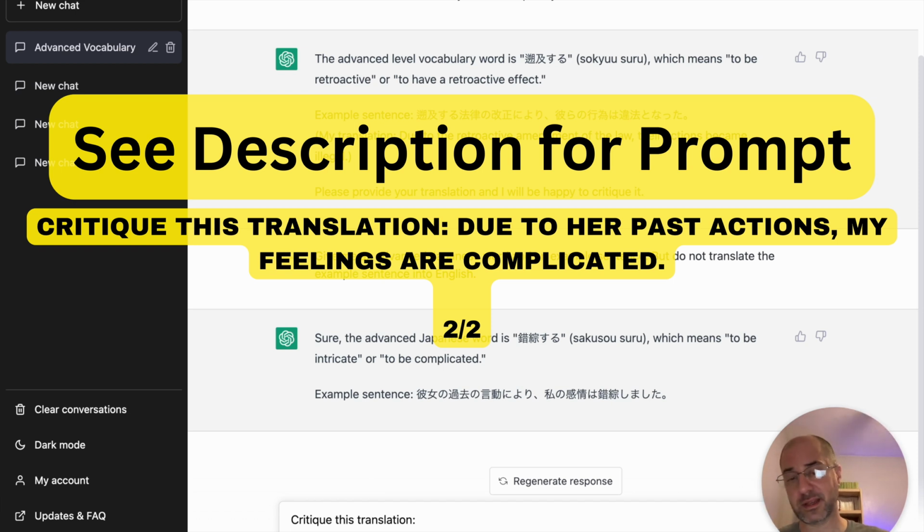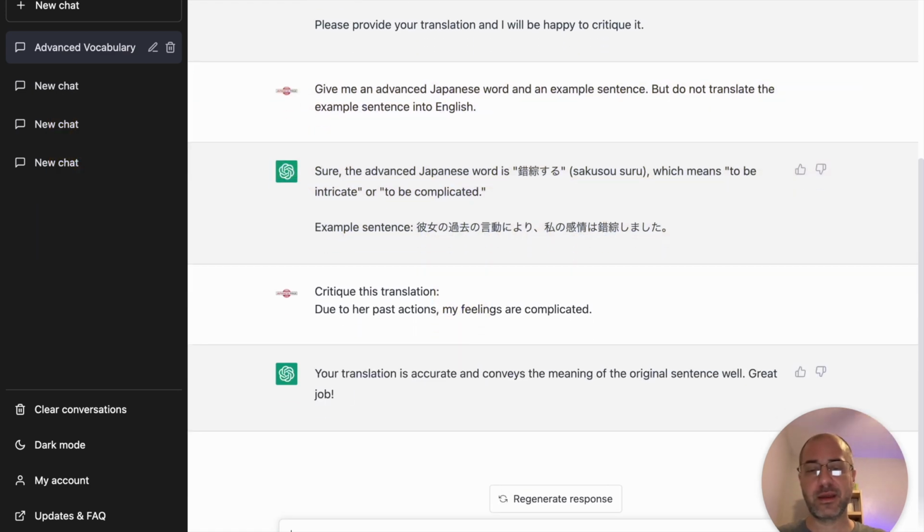Okay, so we gave the command and my translation. Due to her past actions, my feelings are complicated. Let's see what the computer says. Your translation is accurate and conveys the meaning of the original sentence. Great job. Okay, well, I feel great about that, but GPT-4 goes one step farther, which maybe later, if it's working, I'll make another video about that.